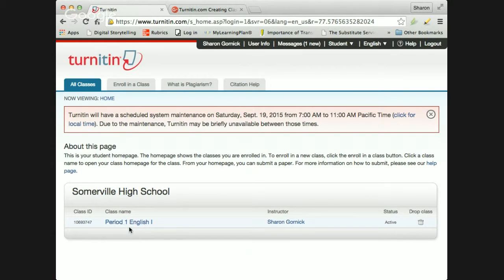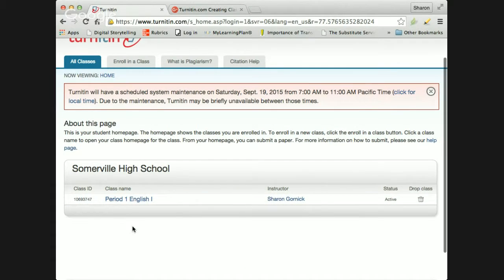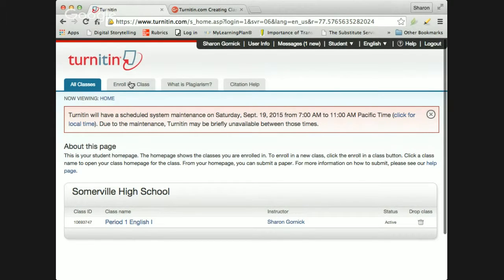All right, so I signed up for one of my classes already, but what I need to do in order to join another class, and then again, this is for sophomores through juniors who already have accounts at Turnitin.com, you'll want to give them the class ID and the password. I am going to enroll in a class. It's a little tab up here.